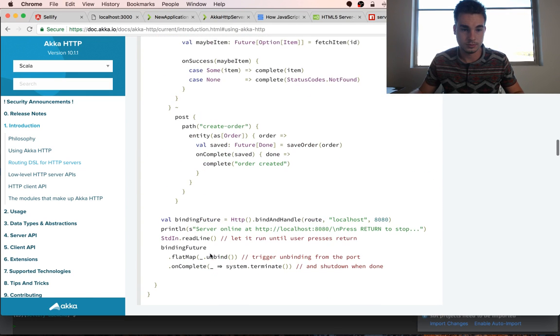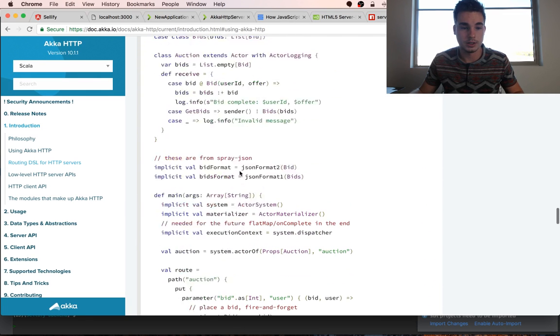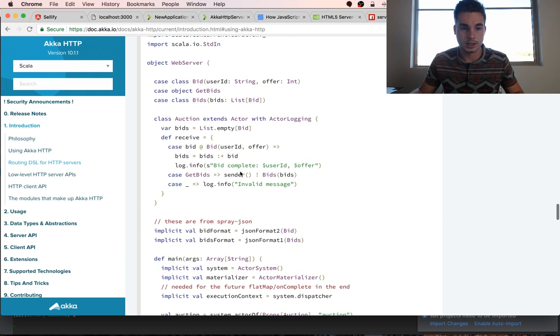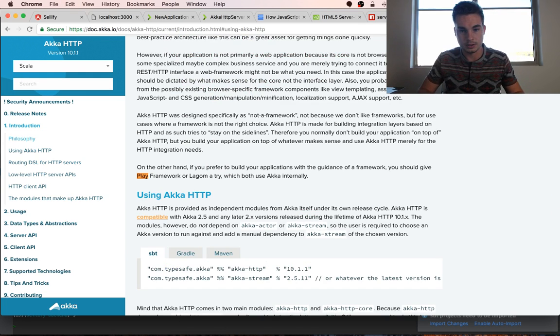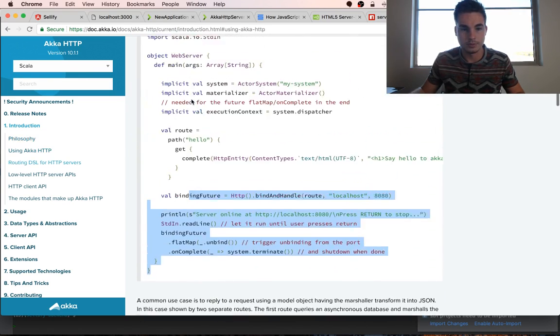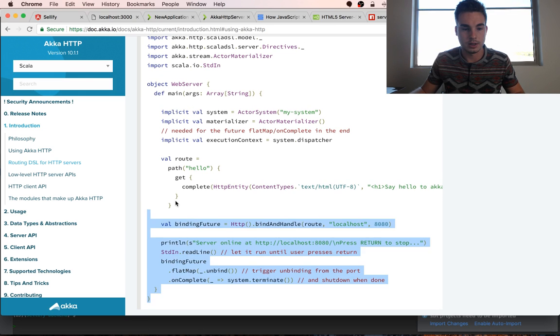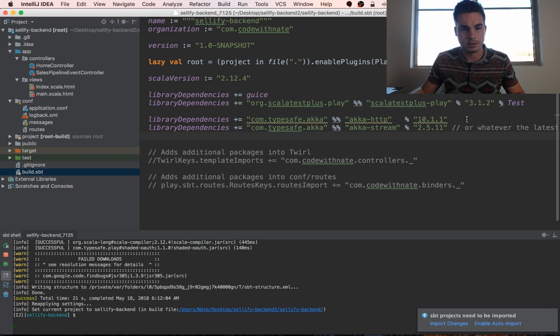I'm just reading through right now to see what these guys' implementations are. On the other hand, if you prefer to build your applications with the guidance of a framework, you should use Play Framework or Lagom. Interesting. Okay. Well, we'll just do it manually for now. And I think we'll stay out of the Play Framework for now, even.